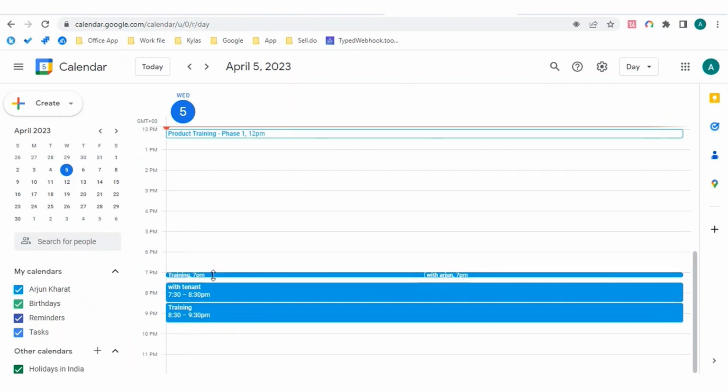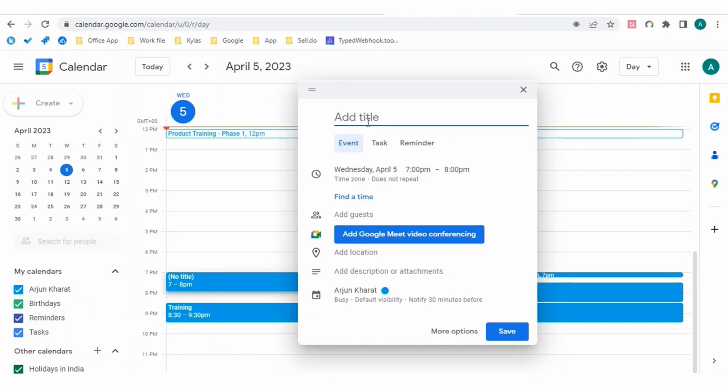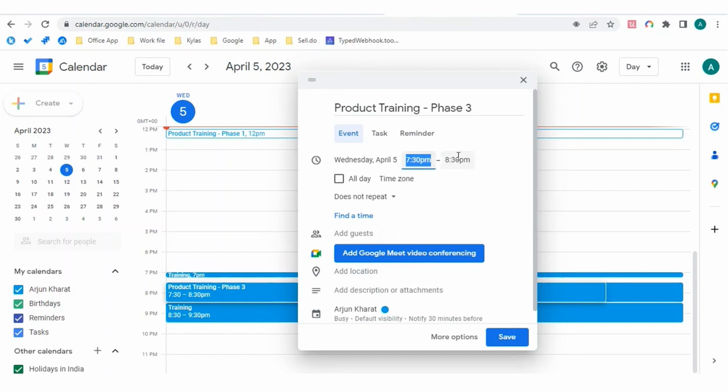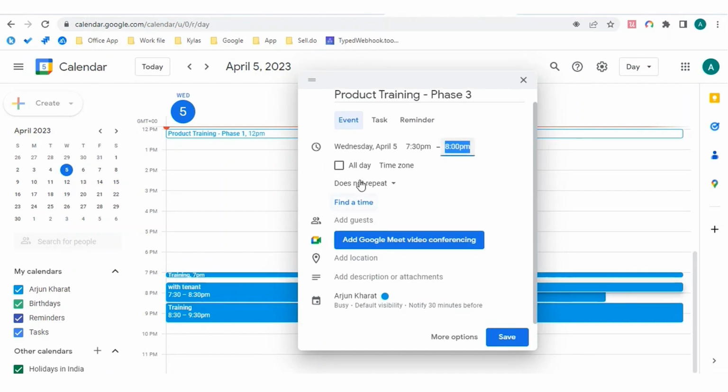So now let me go back and schedule a meeting for this one. What I'm going to do is create a meeting, that is, product training phase. Schedule this meeting from 7:30 till 8 o'clock IST.